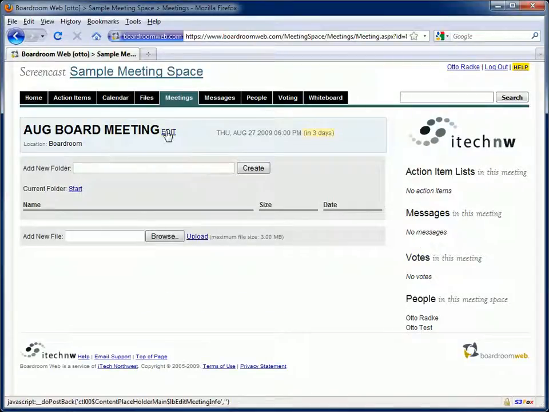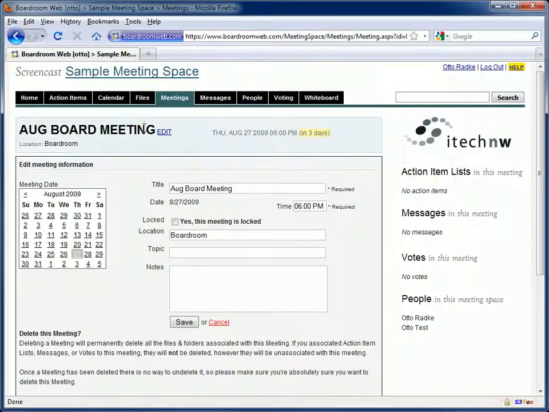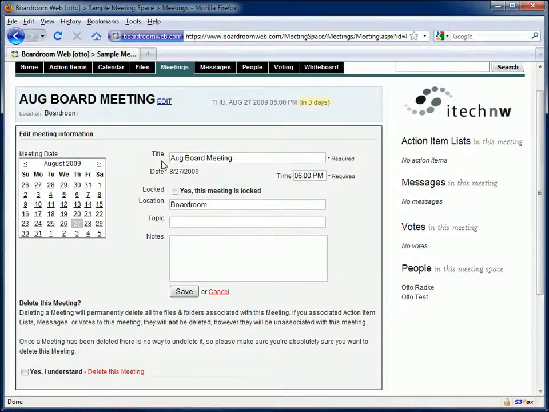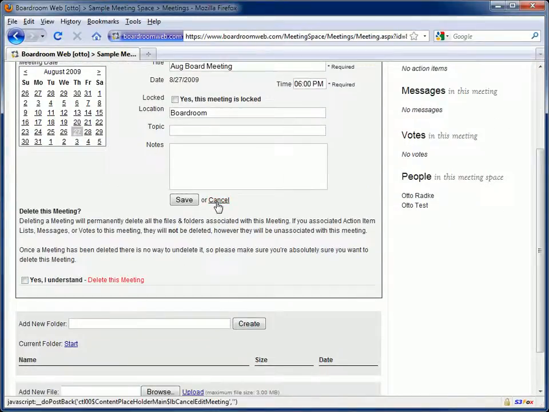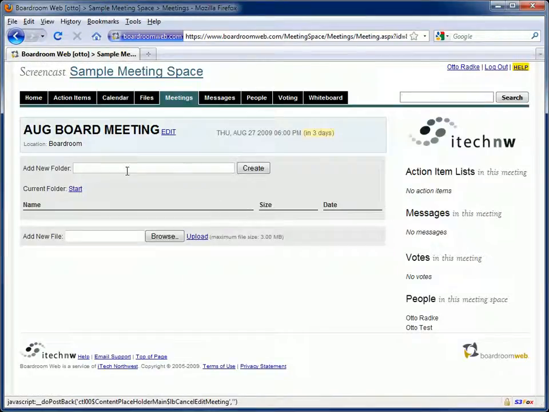So since I'm a meeting space administrator, I can edit events or edit this board meeting's details. We're going to not edit anything here. We're just going to click cancel. I just wanted to show that you can edit those properties. And then much like the files area, we can create different folders to be used within this meeting and then add files to those folders.